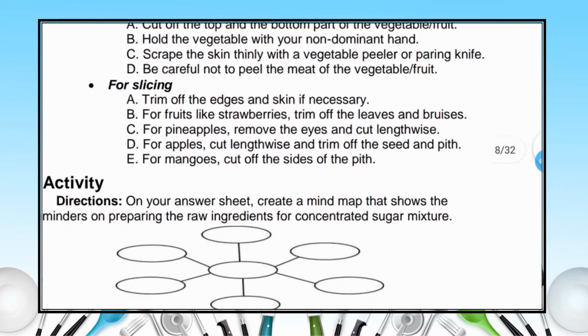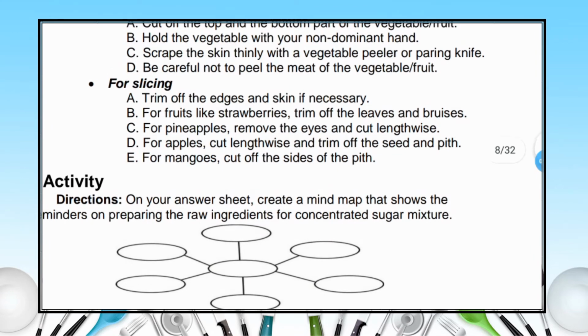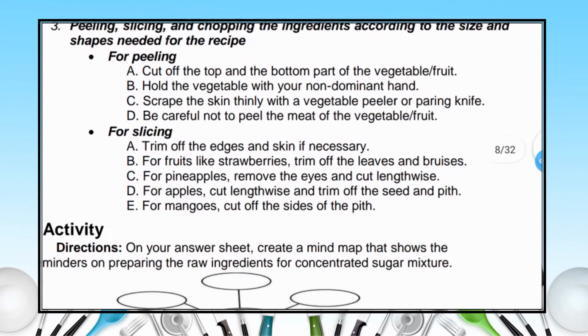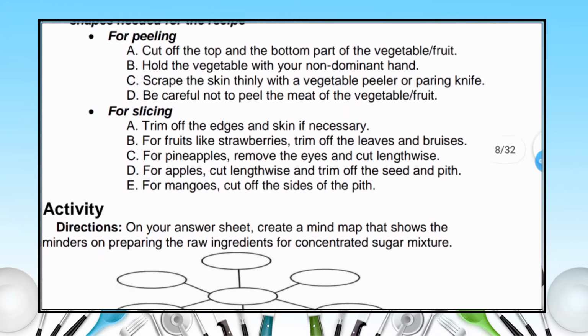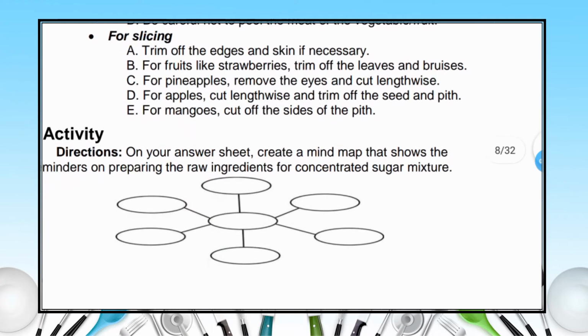And for slicing, trim off the edges and skin if necessary. For fruits like strawberries, trim off the leaves and bruises. For pineapples, remove the eyes and cut lengthwise. For apples, cut lengthwise and trim off the seed and pith. For mangoes, cut off the sides of the pith. So, ito yung mga dapat tandaan kapag magbabalat at maghihiwa ng prutas or ng gulay.